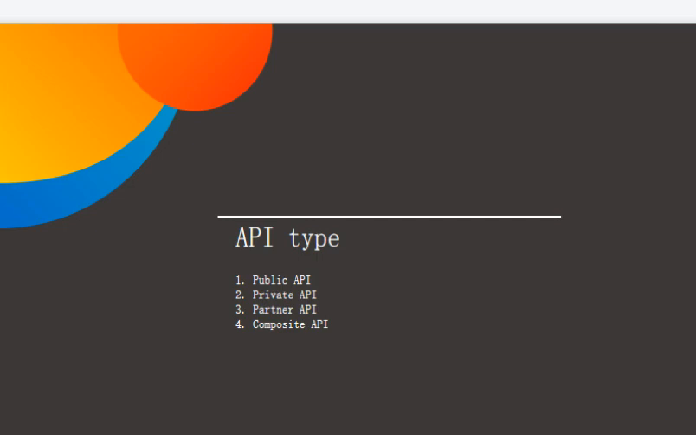Next, API types. Public API. Public APIs are often referred to as open APIs, as the name implies. A public API is a type of API that anyone can use across platforms. Apart from that, this type of API is easy to use. You can simply register or take advantage of it in your application. For example, the API for Google Maps and the API for Indonesian COVID data.